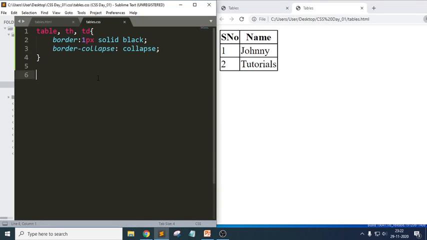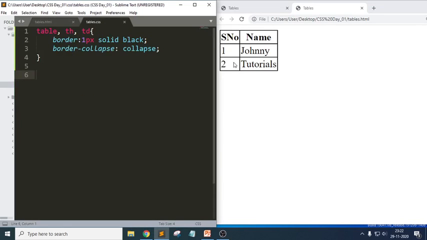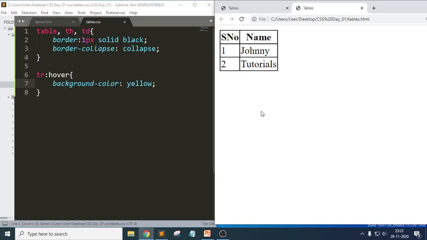Suppose, as we have discussed in the links also, when we are trying to hover on it, we will get an effect. Suppose when the user hovers on the tr, I just want to change the background color. We can write background color, for example, I'm just trying to do this. Can you see? We got background color yellow.